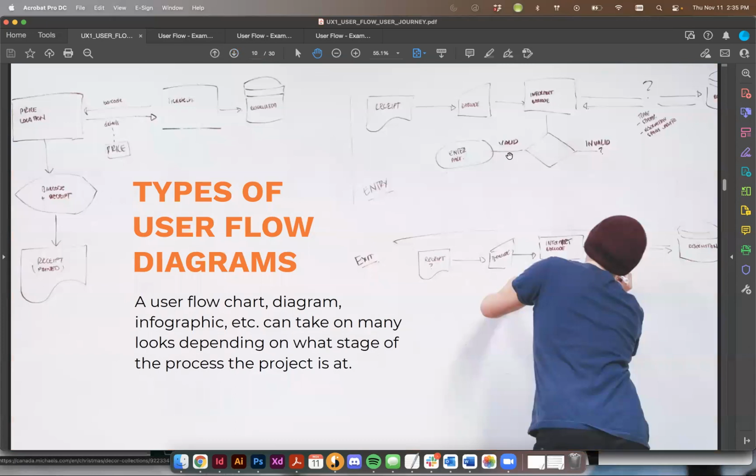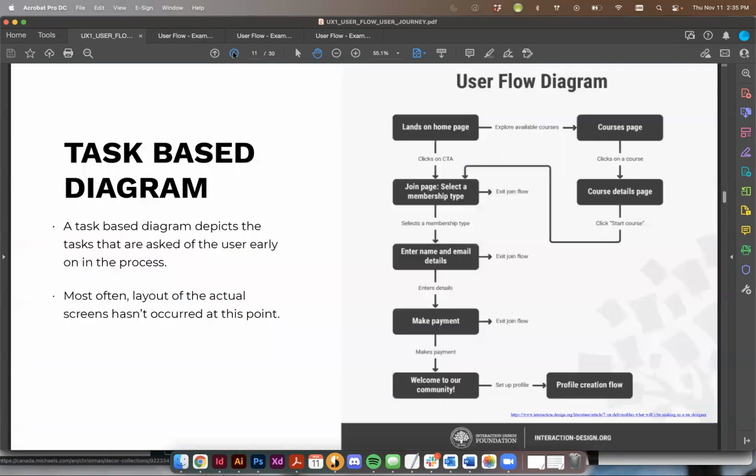So what are some of the types? A user flow chart, diagram, infographic, etc. can take on many looks depending on what stage the project is at. Just like anything, we start with a very rough version, and then as we progress through our process, things get a little more refined. So a task-based diagram depicts the tasks that are asked of the user early on in the process. Most often, the layout of the actual screens has not occurred at this point.